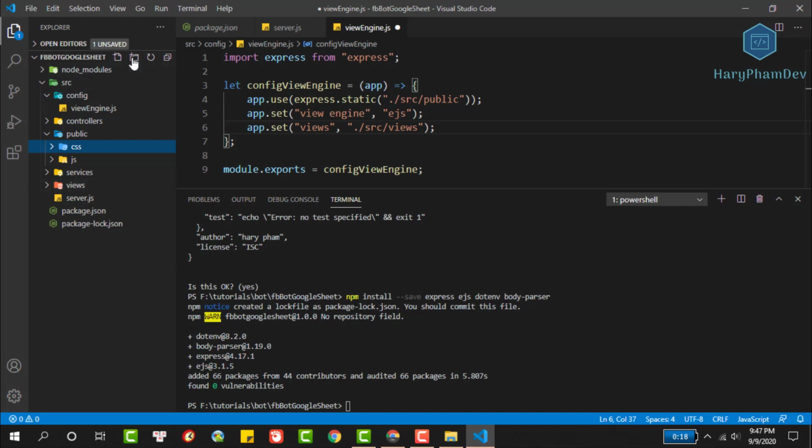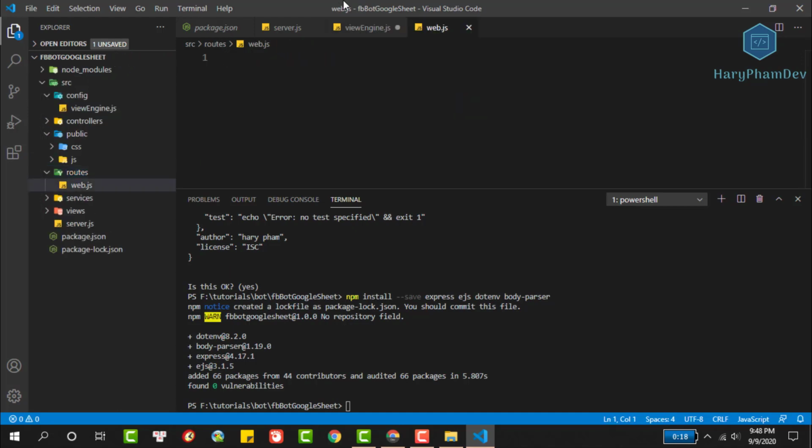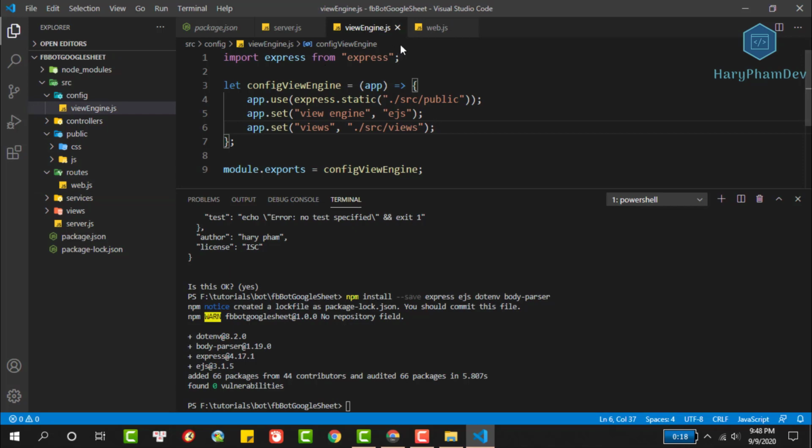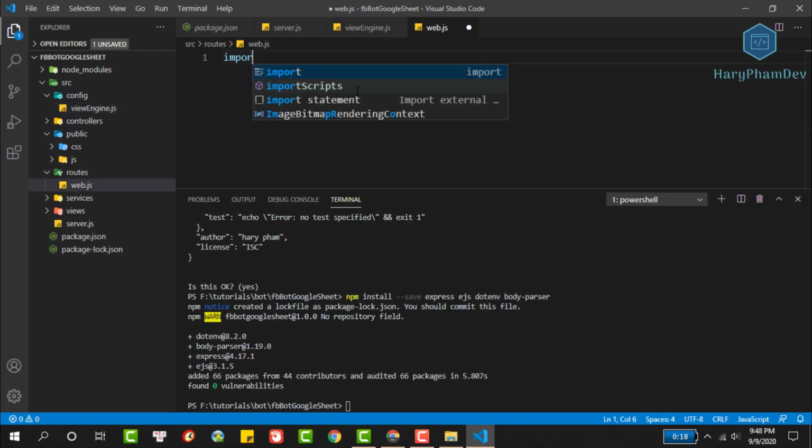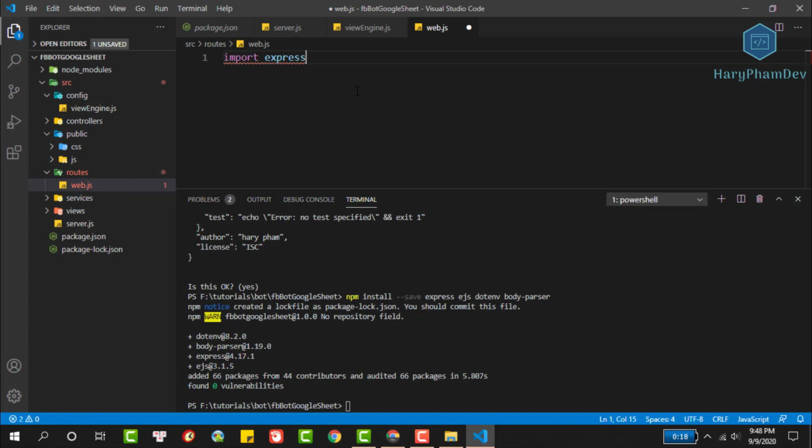Next, in the src directory, we will create one more folder, routes. This is where we declare the routes used in the system. Create a new file named web. We will define all the web routes in this file. Similar to the view engine, we will also use Express for routes. Import Express from Express.